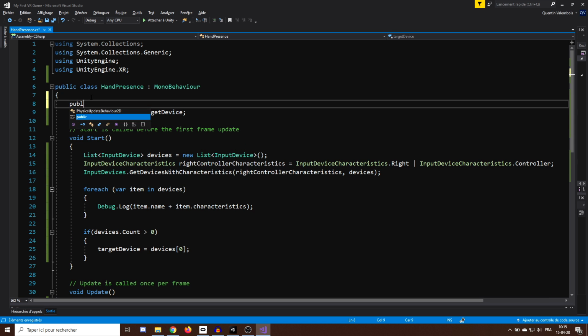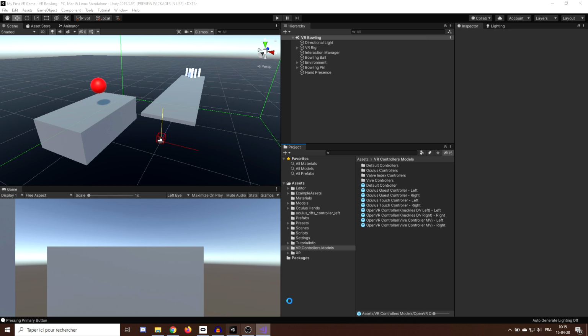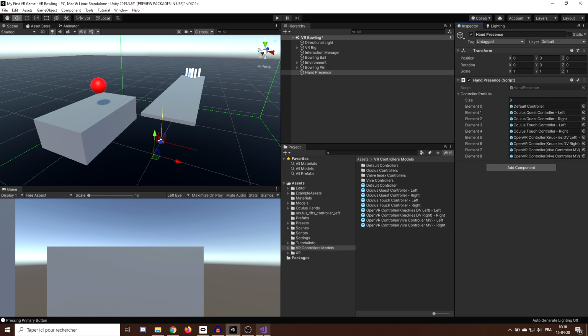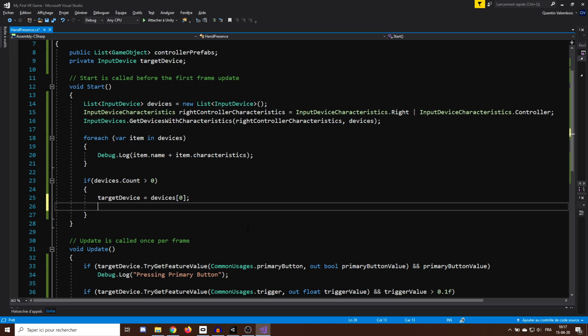First, we need to create a list of game objects with public List<GameObject> controllerPrefabs. Now, if we save our script, you can see that this variable appears and that we can populate it with the controllers we imported in our project. Now, to spawn the correct controller, we will use the device name. So here, after we get the device, we can search among the list we have for a controller that will have the same name, and we can do it with controllerPrefabs.Find(controller => controller.name == device.name).